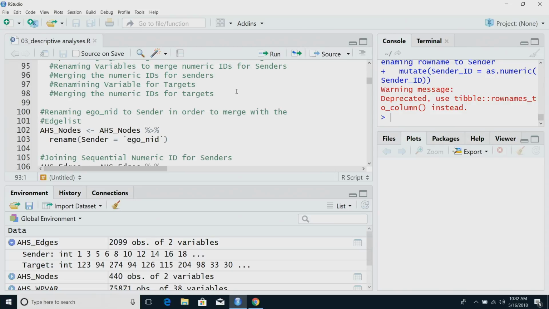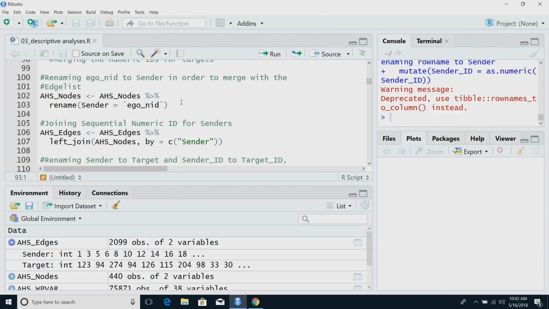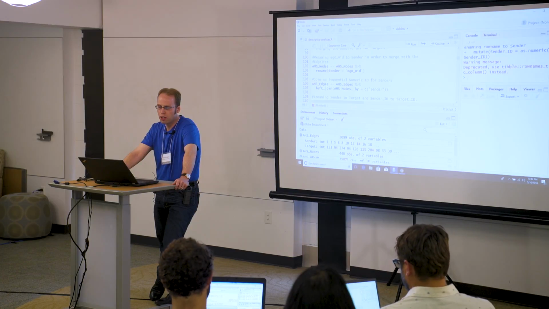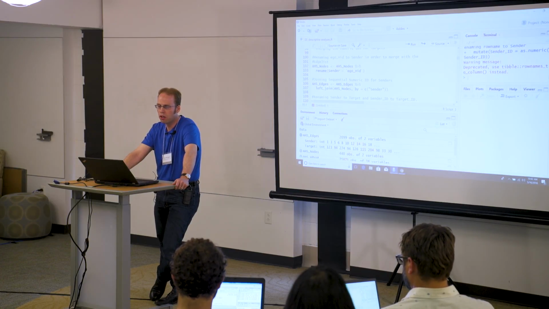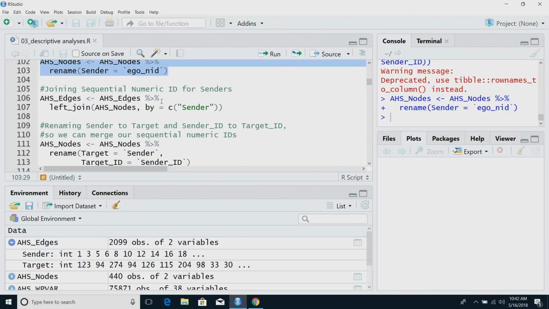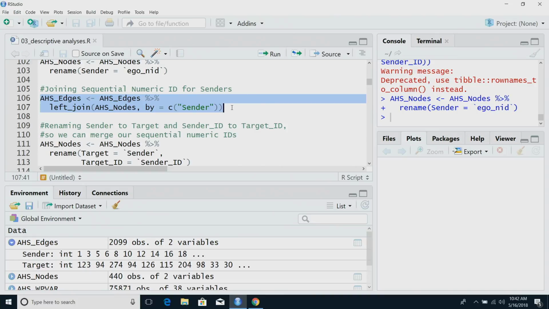Last step. Well, almost last step. I want to add my numeric variables into my edge list so that I'm actually referring to my numeric values. So I'm renaming the node sender to ego NID just for the purposes of merging, and then I'll rename it back. So that's what I'm doing in this step. I'm going to join my data. Left join means that I'm joining just to the left column. And again, remember in the orientation slide, there's a big thing that talks about joins.